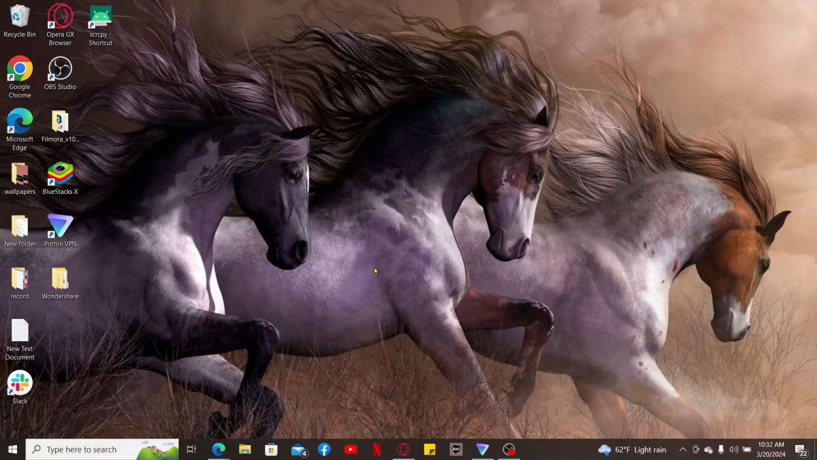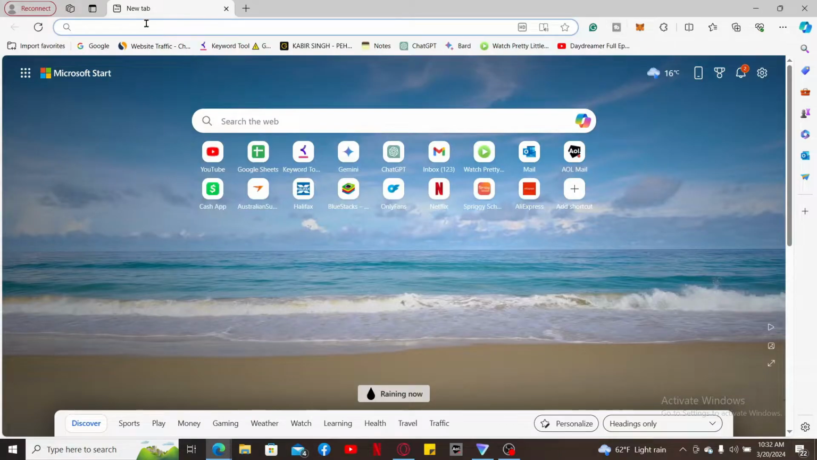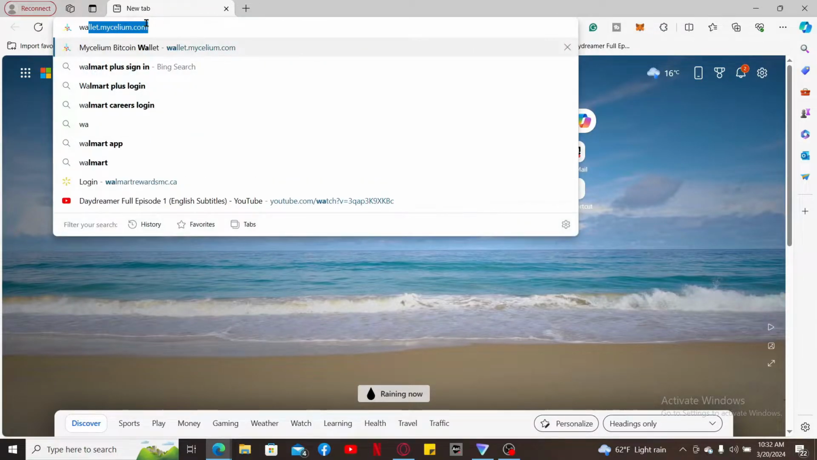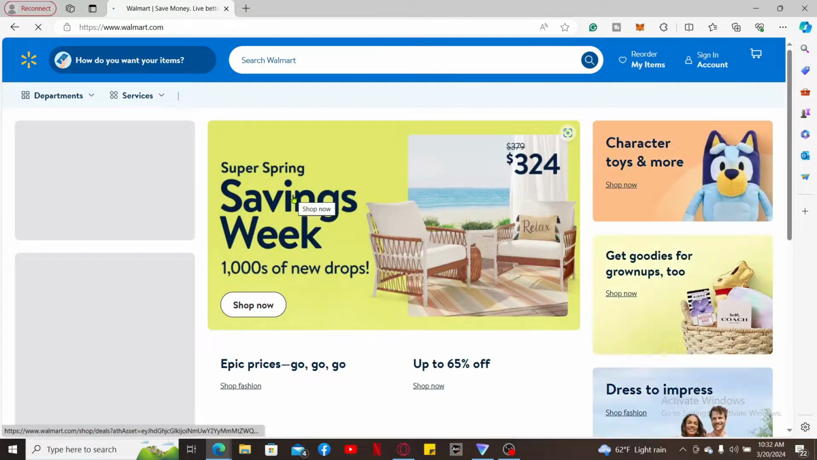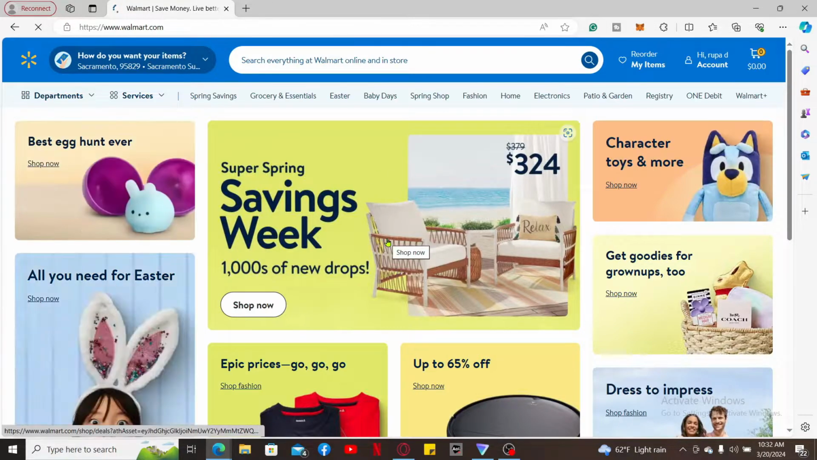First of all, open a preferred web browser, or you can also open up a Walmart application on your mobile device. Now go to the URL box if you are doing it on a web browser and type in walmart.com and search. Also, make sure that you're signed into your Walmart account.